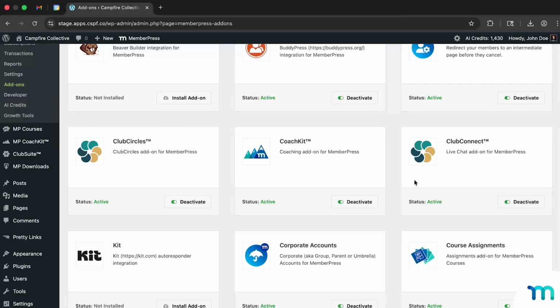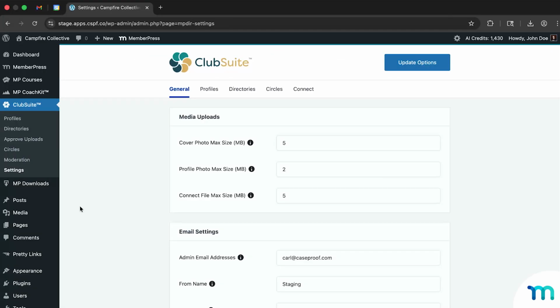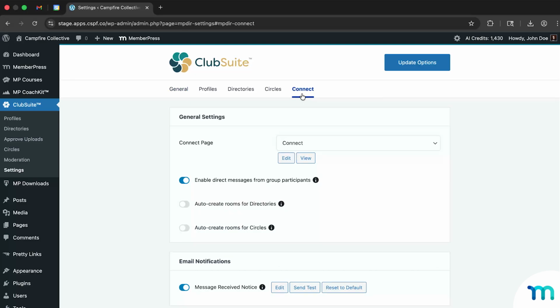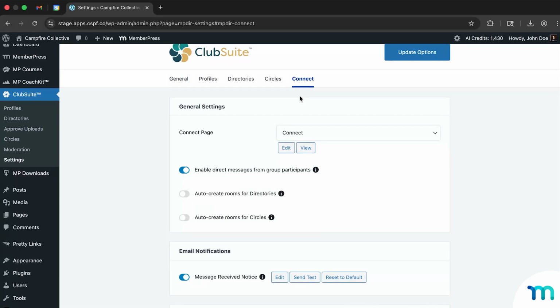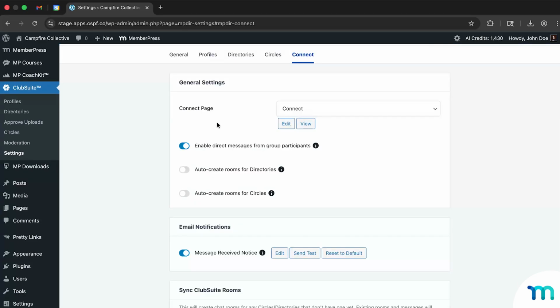So the first thing you want to do is come over here to Club Suite and Settings. And then you'll see this for Connect. Click that. And then the first thing you want to do is set up your Connect page. So this is the page that actually hosts your chat page, your Connect page. So there'll be an option here in the dropdown to create a new one or to auto-create one. So go ahead and just auto-create it. And then once you save the settings, you'll see it here, Connect. So this is a page that's been created on your MemberPress website.